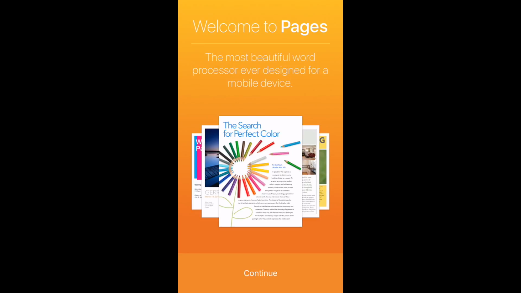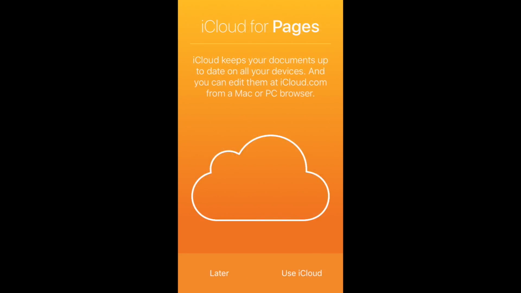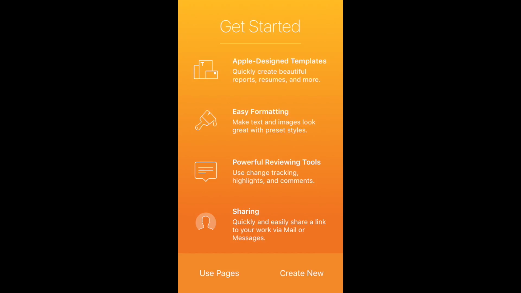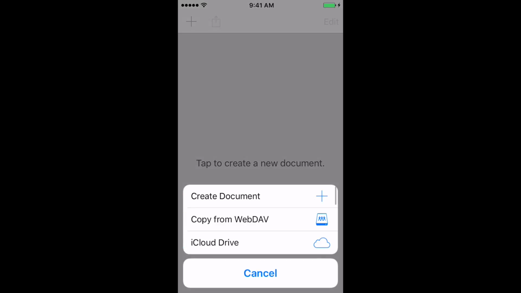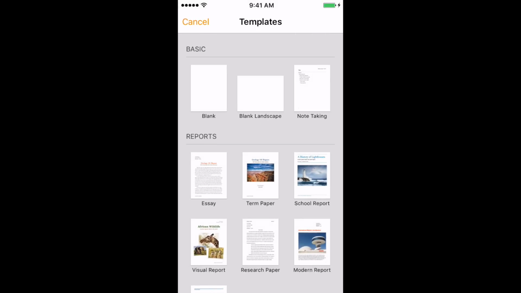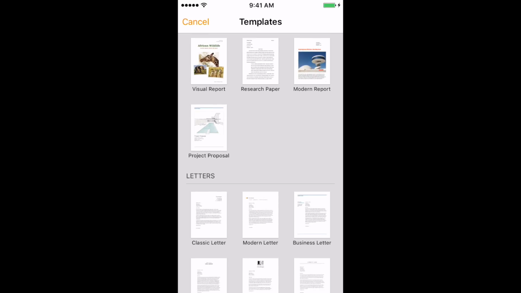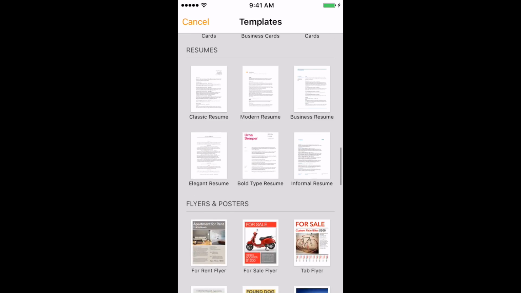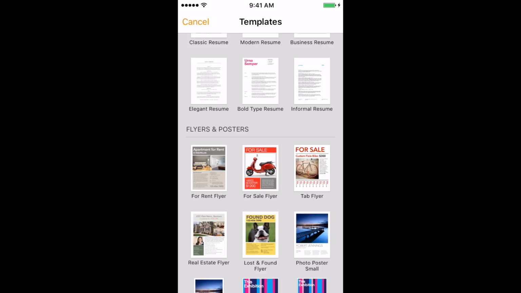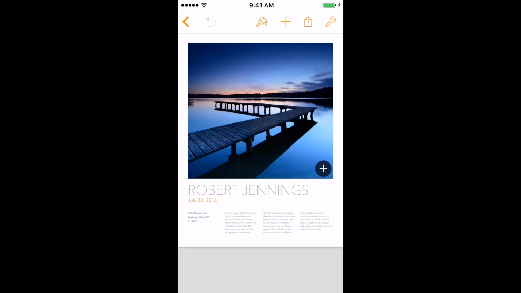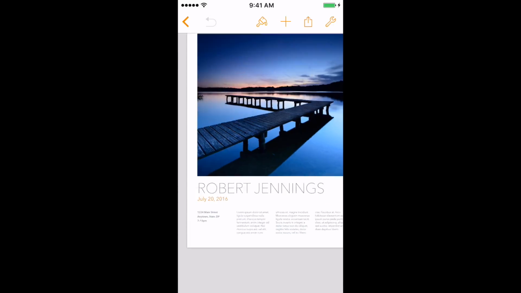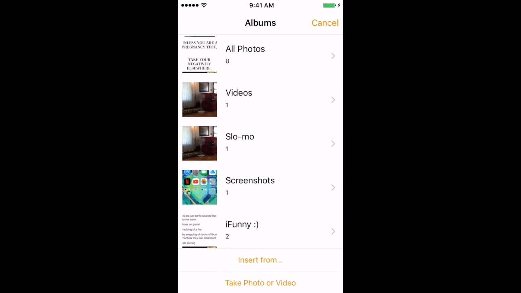So if I go into Pages, this is almost a full-fledged desktop app. I'm just blown away by some of the stuff that you can do. You can create a document, if you want to go on through here. We can do a for sale flyer, small poster, photo poster, small. So if we click that, we've got the full app here. We can go in here and zoom in and all that. And add a photo here if I want to.